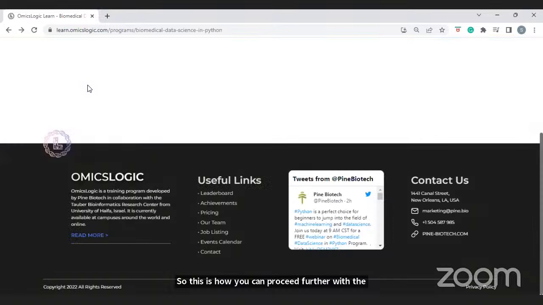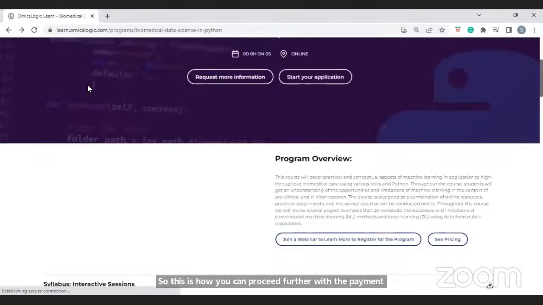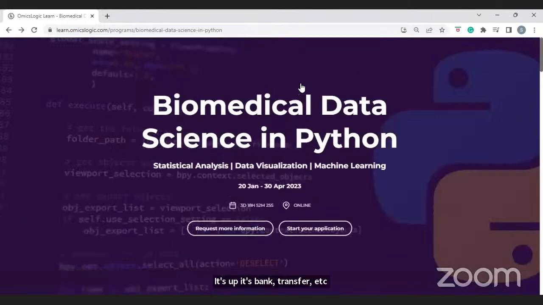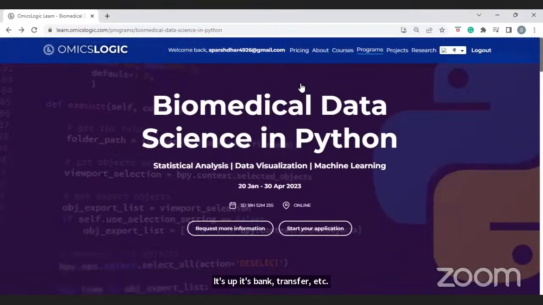And we have other alternative options also for the payment process. It's UPI, bank transfer, etc. So if anyone has any query regarding the registration process or scholarship, please feel free to ping in the chat box. And yes, we will be sharing the recording also with everyone by tomorrow.